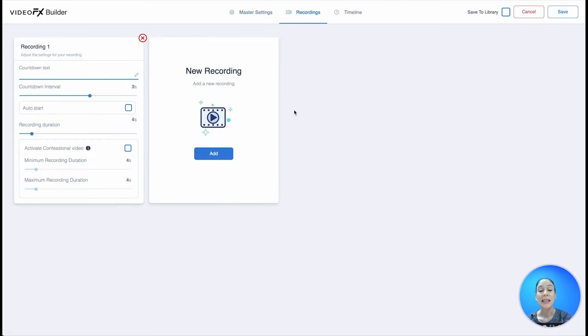Then the next tab I'm moving on to is the recordings tab. This is where you will be telling the app how many recordings to use and where these recordings will apply, so you can have the app record multiple and each recording can be played at a specific part in your video timeline. For this specific preset template, we have no countdown text, but you can add that here. This text will display on the screen to the guest as it counts down on screen. We have it set at a recording duration of 4 seconds, meaning that the app will record for 4 seconds long.